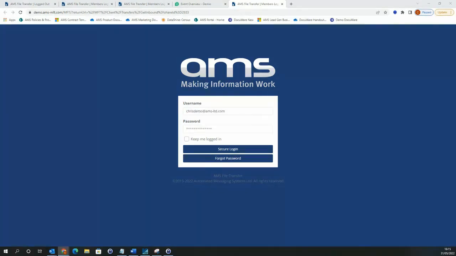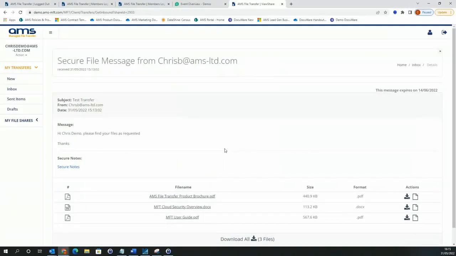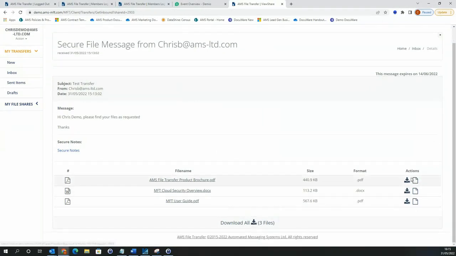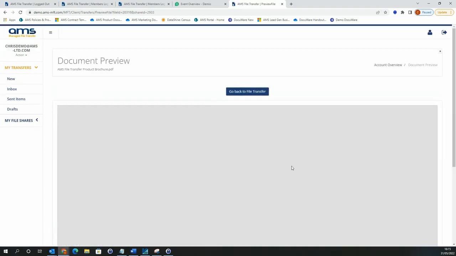Let's just quickly put my password in. And here we are. Here are my files. So of course I can download them all in one hit. I can download them individually. I can view them in this inline viewer, for example, which I mentioned earlier.